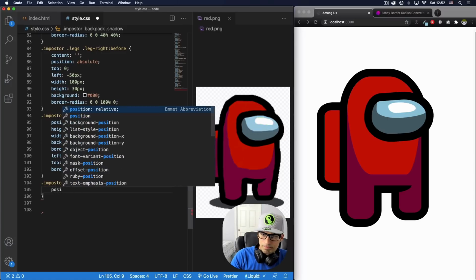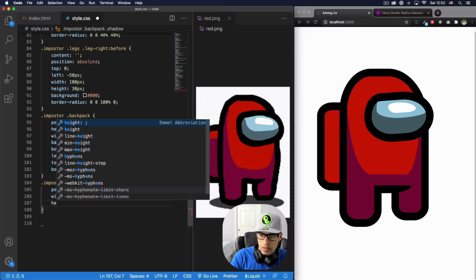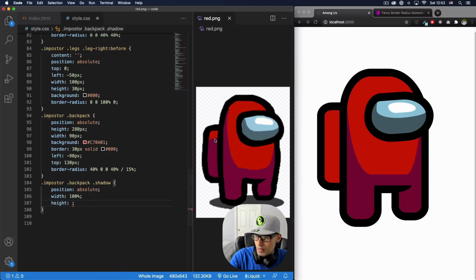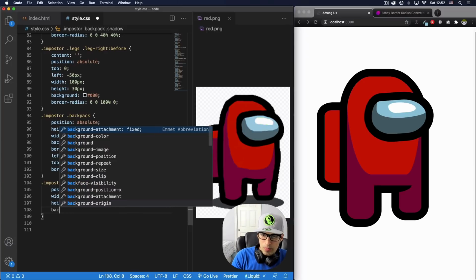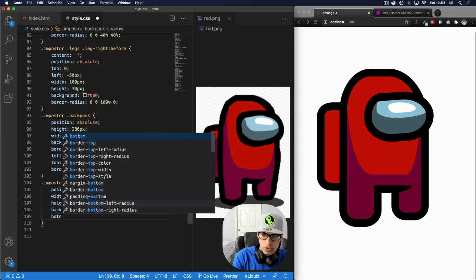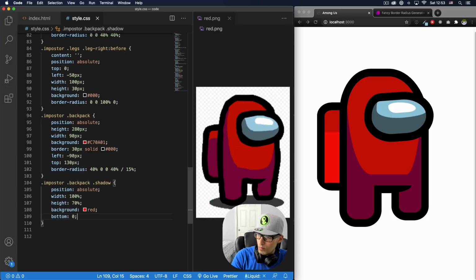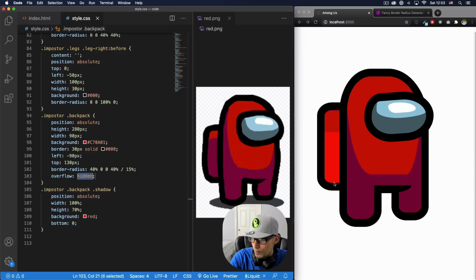Same thing, position absolute. Width 100%. I want to take the 100% of the whole backpack. The height is almost there, so maybe 70%. Maybe. We'll fix it now. Now background. This background is going to be red, right? Bottom is going to be 0. Here you go. All right, so looking good. Same thing, we need to add that overflow. Overflow hidden, save. There we go.